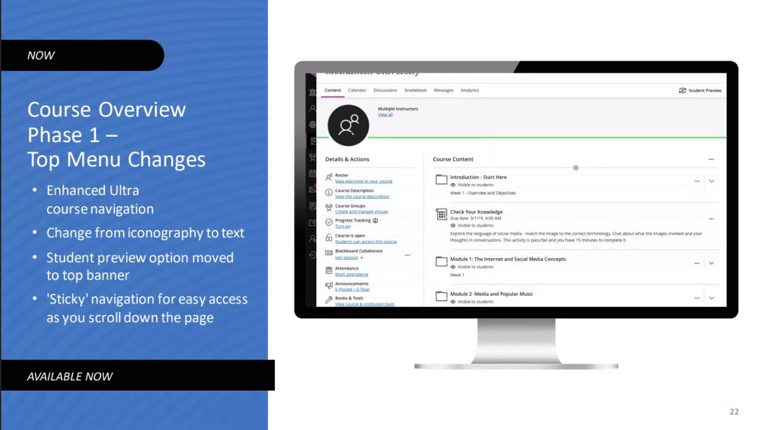environments. And finally, we've also made the new top menu sticky to ensure that it's always available to users at the top of their browser, even if they scroll down to the last item of a very long page of content items, for example. And overall, these changes make it a lot easier for users to navigate between the different menu options in the Ultra course view.